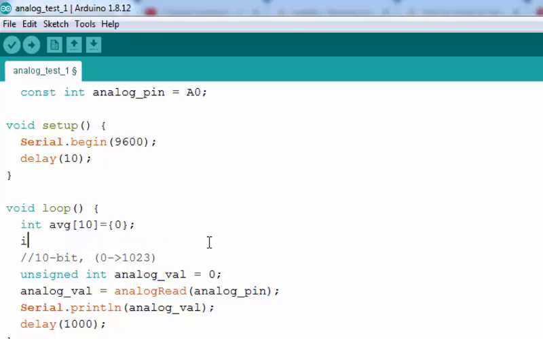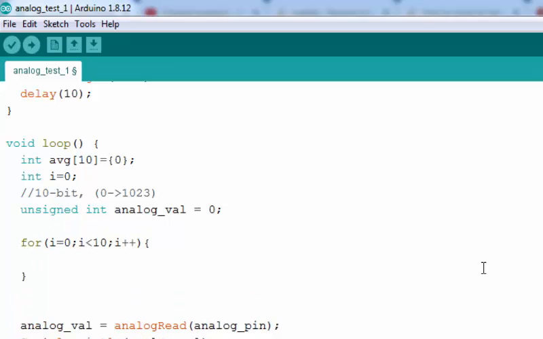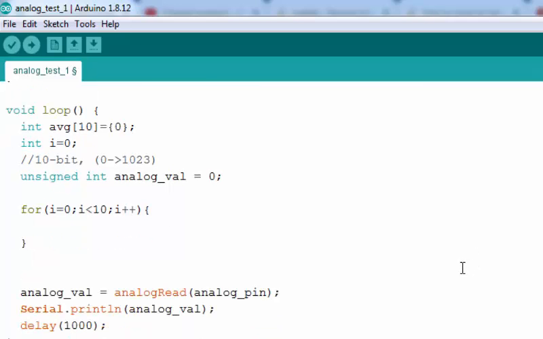Cool. Now let's take another variable, i, to iterate over this. I am just looping with i equal to 0, i less than 10, and i plus plus. So I'm looping over and taking 10 readings and saving them in the AVG array. That's how it should work, right?